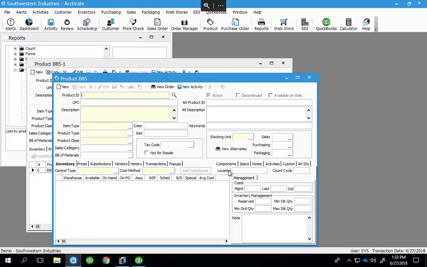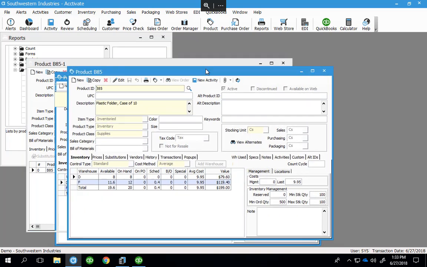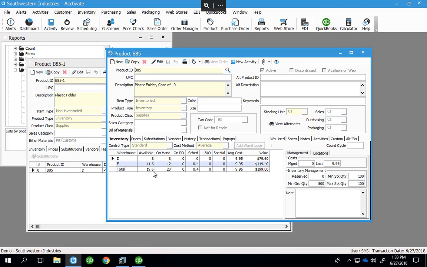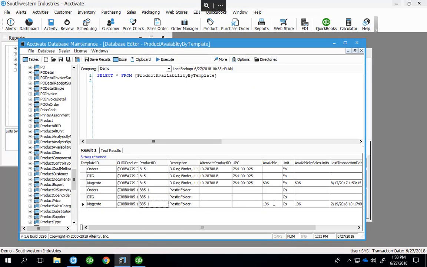Since the quantity is 0.1 cases, it's taking that 0.1 and dividing this 19.6 as a cumulative, because on that Magento side I don't have a specific warehouse specified for the export of availability. It's going to show 196 because again it's divided by that 0.1 component quantity.